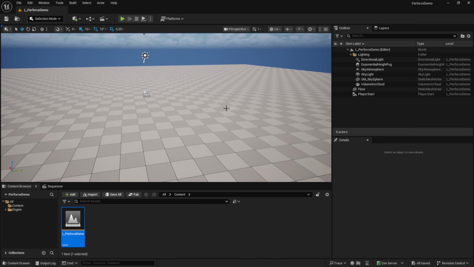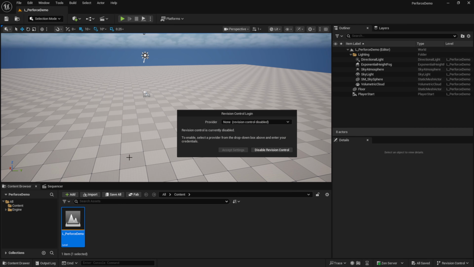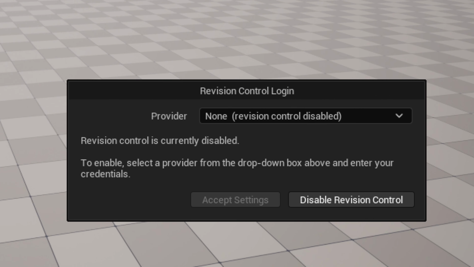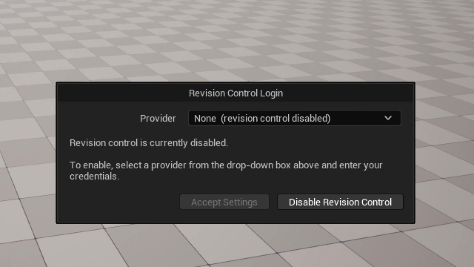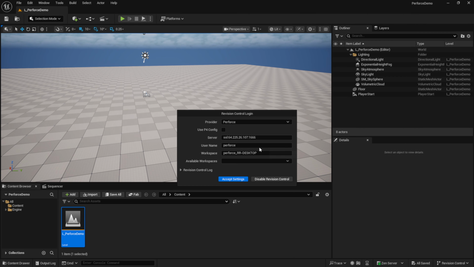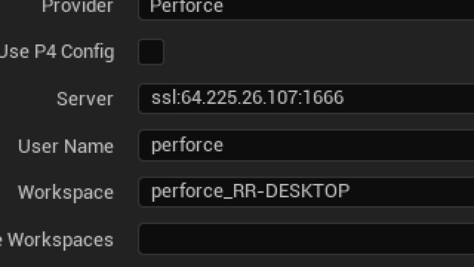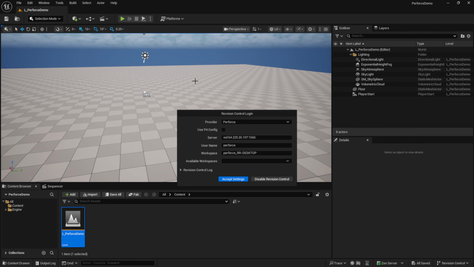So there's a little bit of setup that we need to do in Unreal itself now. If you go to Tools, there's a couple different places to do this, but Tools, Connect to Revision Control. You're going to get a little box here where you set up Perforce with Unreal. So provider is going to be Perforce. And then we're going to need to enter some information. We're going to need to enter that server information, the IP address, the username again.